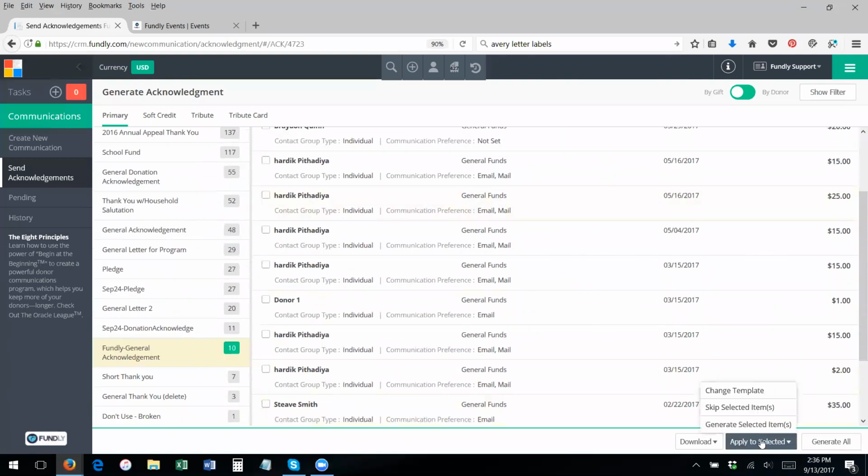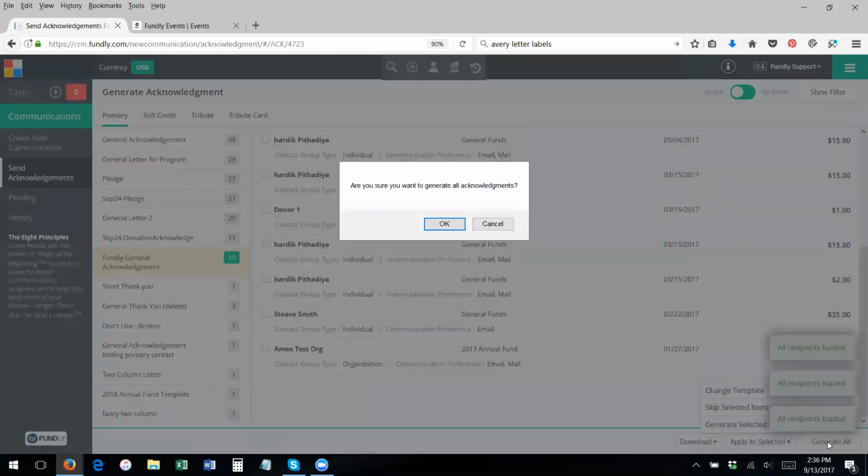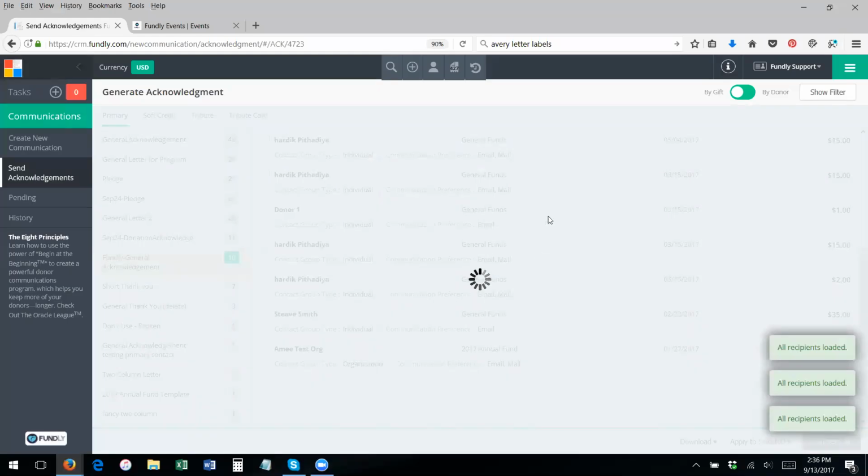You can change the template, so I can pick particular people and change template, including skip them, or if somebody was skipped, unskip them by changing template to a different template. I can then also generate the selected items, or I can generate letters for everybody in the batch. Now I've got 10 letters here in my batch, so I'm going to generate all. And this is where things are going to start getting different.